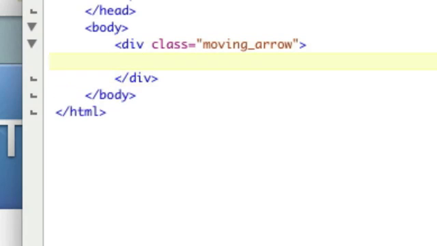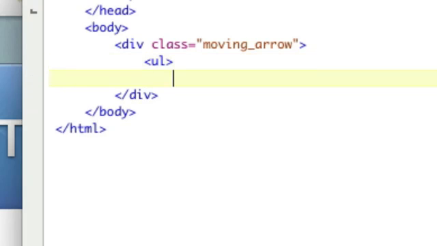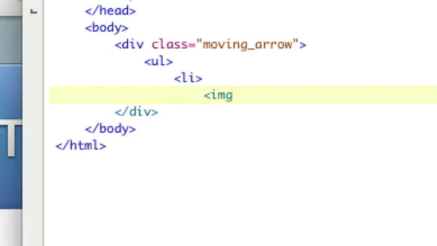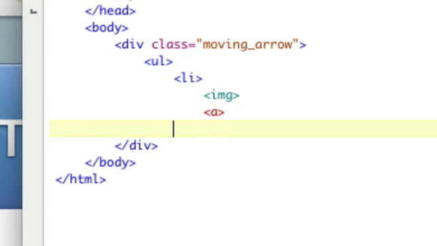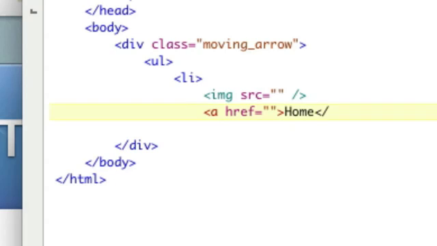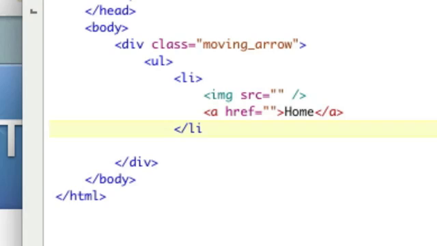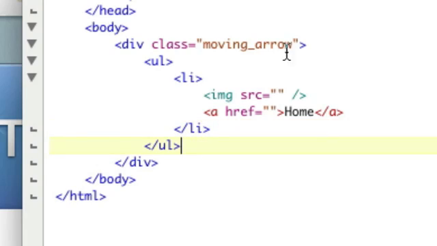Again, this is just wrapping the whole thing up, okay? So we want a UL with LIs, right? So UL, LI, and then each LI is going to have two things. They're going to have an image and an A tag, all right? So it's going to be image source equals blah blah blah, and then an href equals something, and then a name like home. Okay, close the LI, and then close the UL. So that's the basic structure.